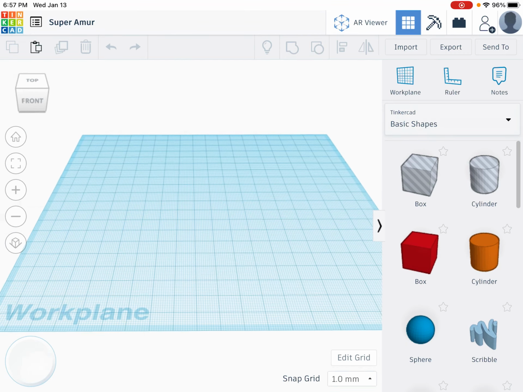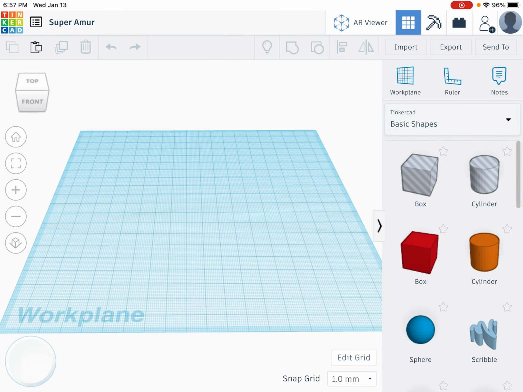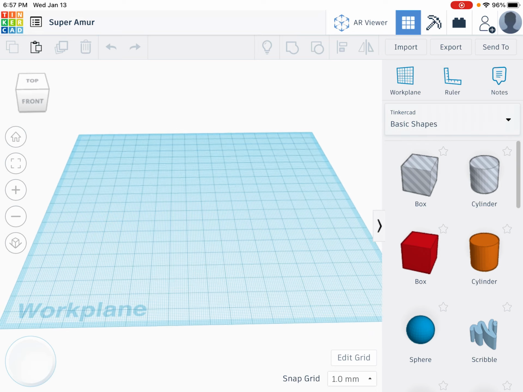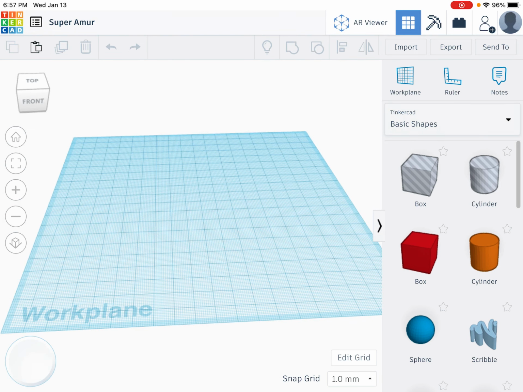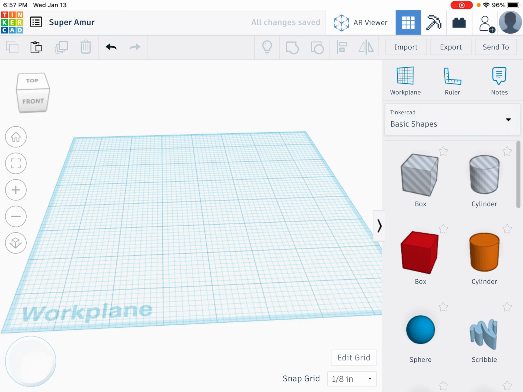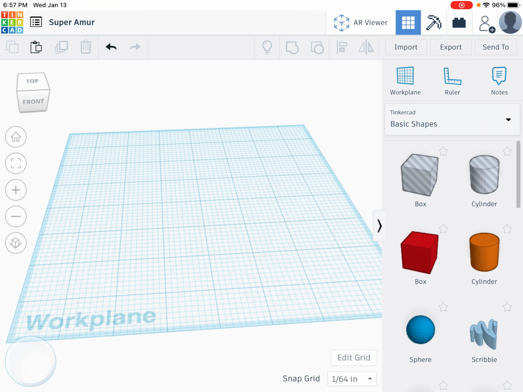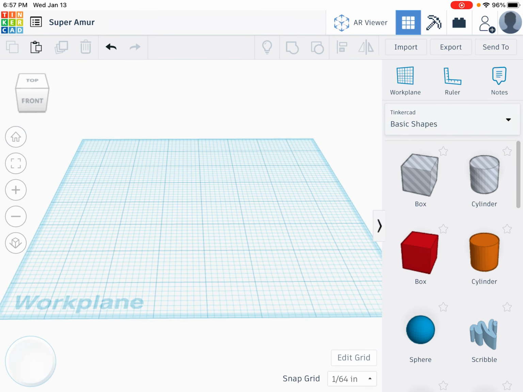To get started, I want all of you to first adjust your grid because you're going to have to be able to do that today in order to do the assignment the correct way. So you're going to click on Edit Grid, and I want you to change it to inches and then hit Update Grid. Also, where it says Snap Grid, I want you to change that to 1/64th of an inch. That's going to allow you just to do much more small movements with your object.